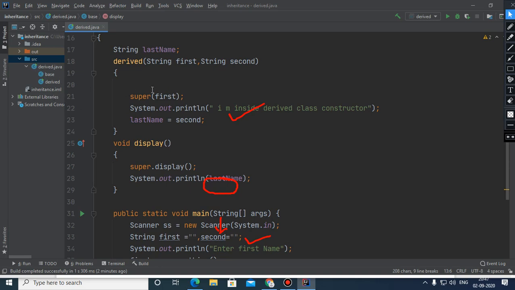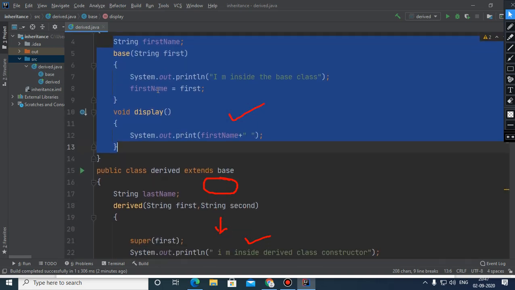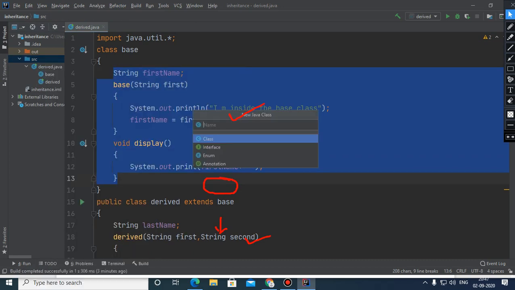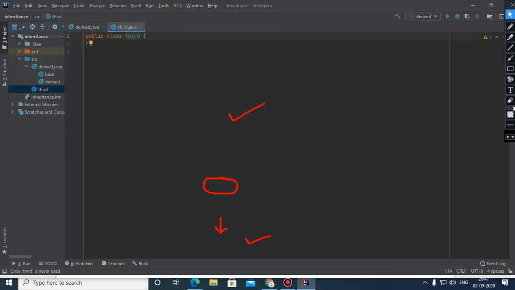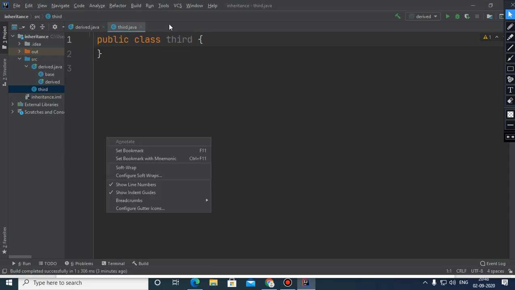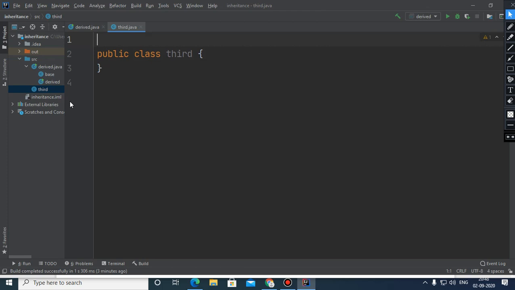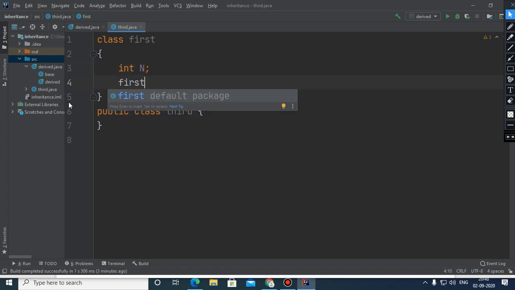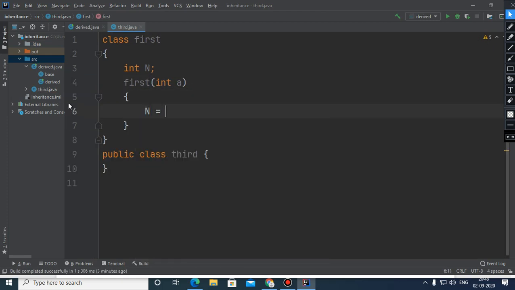So here, okay, I would like to create one more. I'm just going to create a third class. And here what to do, children, I need to make two more classes here, class first, and here this is the variable num, and here it is the constructor of that. So I need that here num equals a.